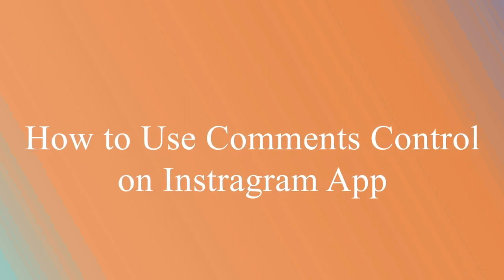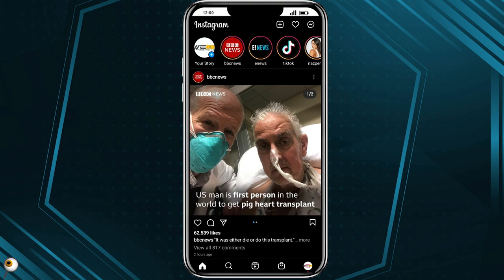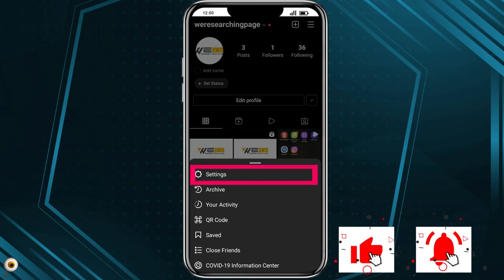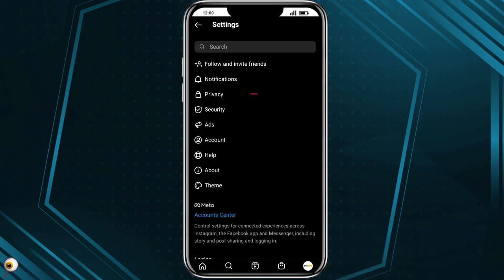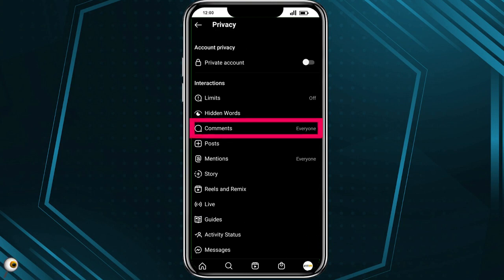In the next step, we will learn how to use comments control on Instagram. First, go to Instagram app on your phone. Tap on the profile icon in the lower right corner. Then tap on the settings option. Tap on privacy option. Then tap on comments under the interaction section.